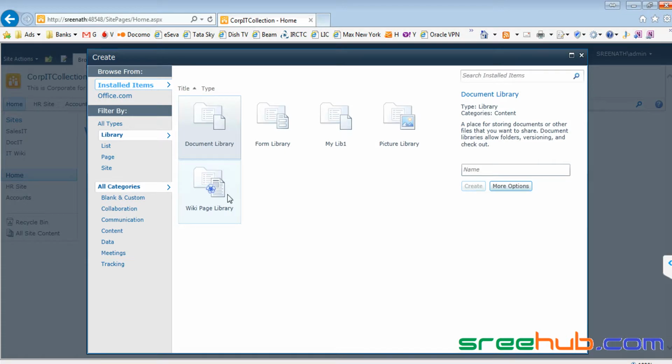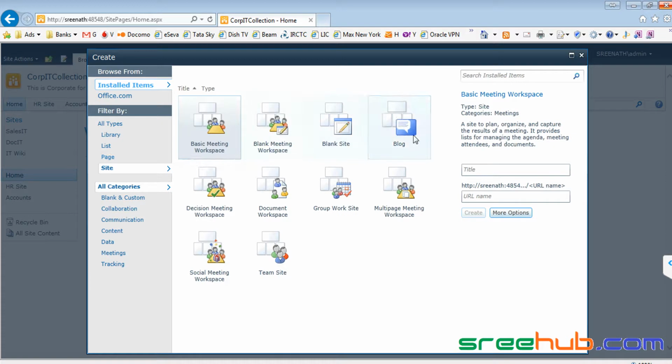So here, yeah, let's go to site now. In sites you can see so many different templates. So we have seen something like blank site or team site, right? So let's select blog here.